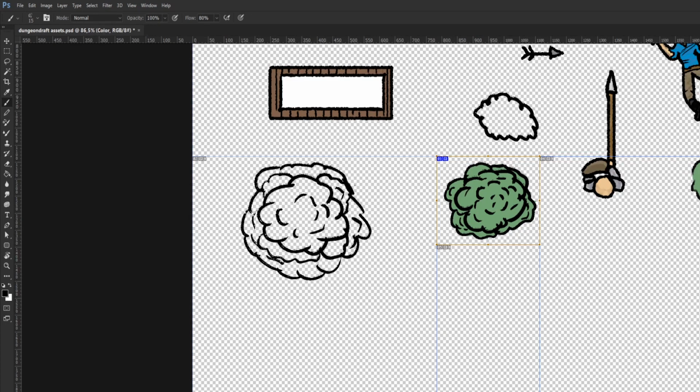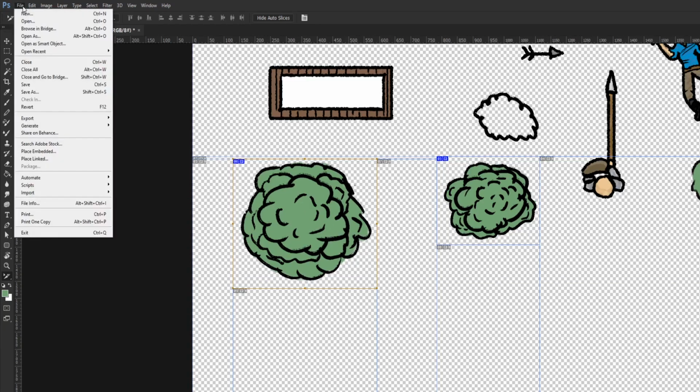Okay, next I'm going to color this in. And as you can see, I don't really mind the edges because this is just a tutorial. Normally I would have been a bit more careful. Alright, so now I'm going to make a slice out of this and export it.